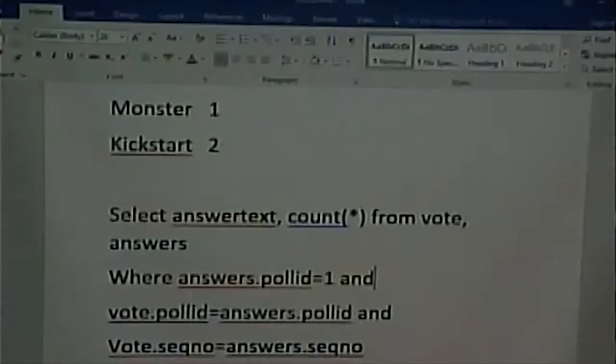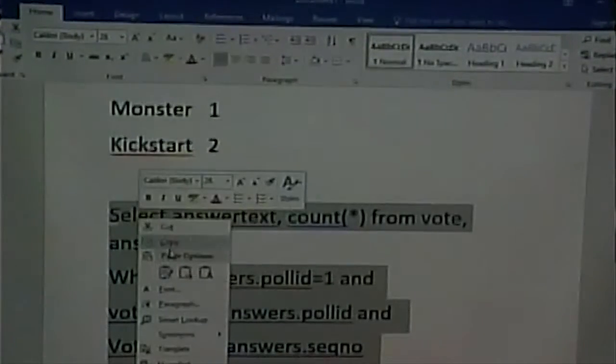All right? I'm going to go in here and configure data source. I still want to connect to the same database. I still want to specify a custom SQL statement. I'm going to paste this in here. Now, the one thing I'm going to have to change is I don't want that to say 1. Because I don't always want to show the answers for poll 1. I want to show the answers for whatever poll was selected. So I'm going to change that to a question mark. Because remember, a question mark represents the value is going to be plugged in at runtime.